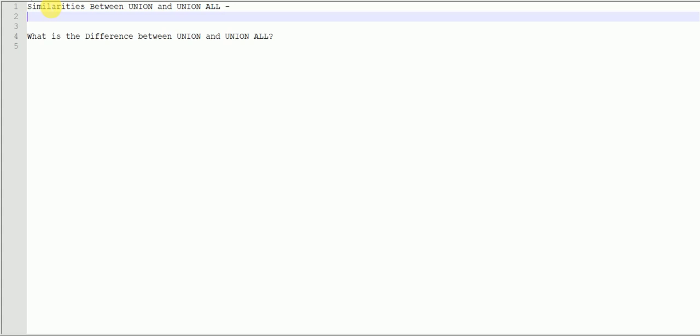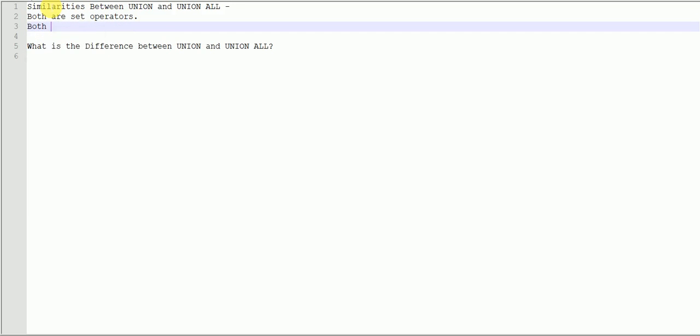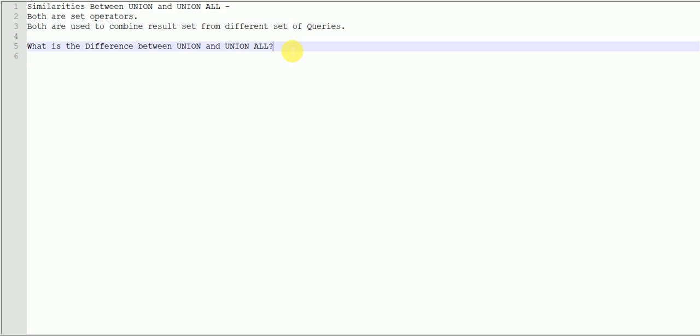So the first similarity is both are set operators, and the second is both are used to combine result sets from different sets of queries. Now let's understand what are the differences between union and union all.